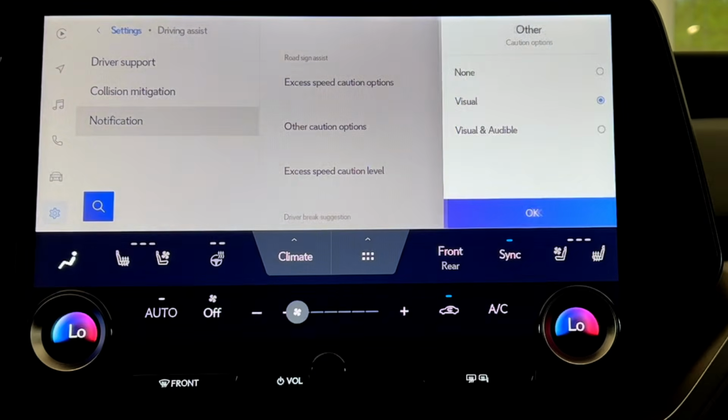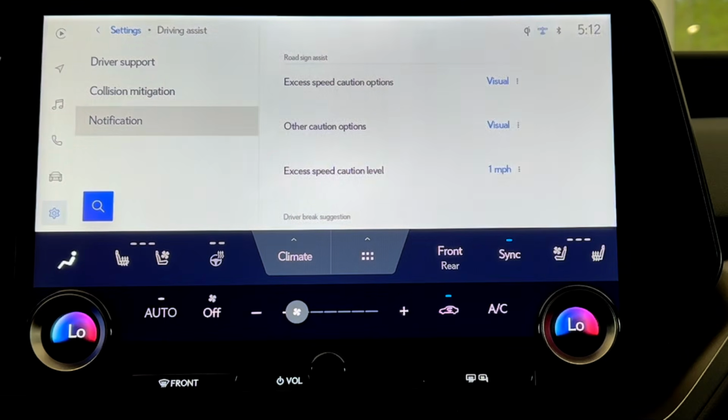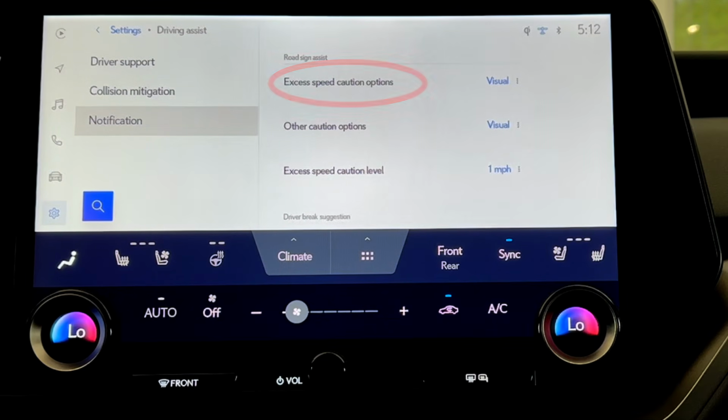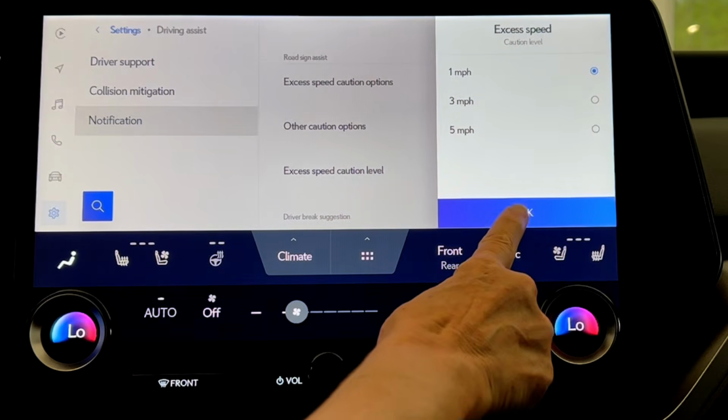You can also make the same customization for other types of signs, like the stop signs, things like that. So either turn that feature off by choosing none, or have visual only or visual and audible as your customization. When you have the excess speed notification allowed, you'll also be able to customize the excess speed level, whether you've exceeded the speed by 1, 3, or 5 miles over that posted speed.